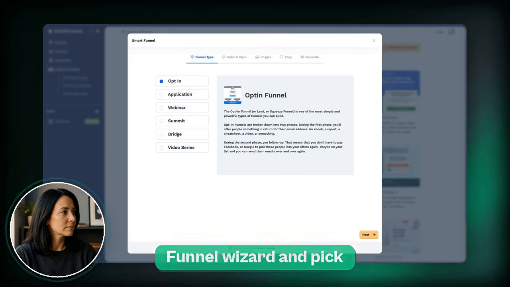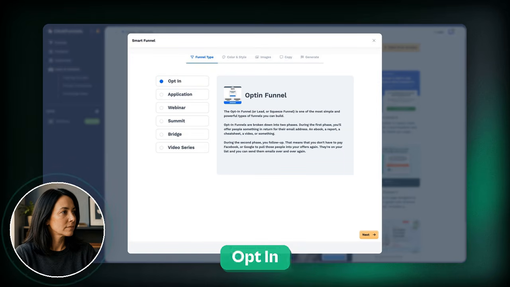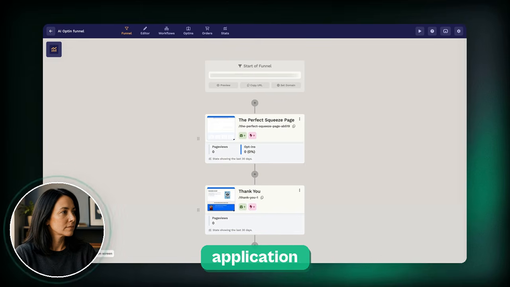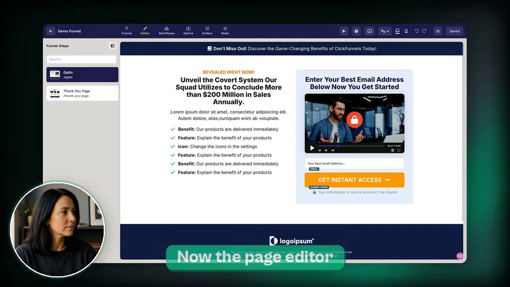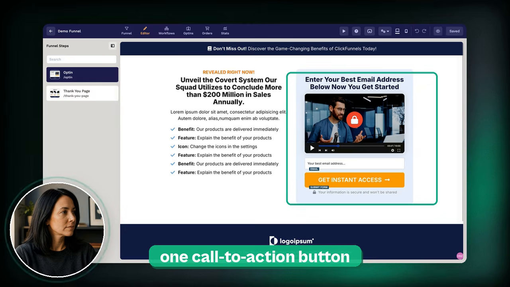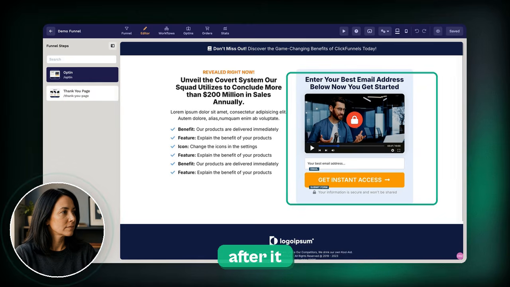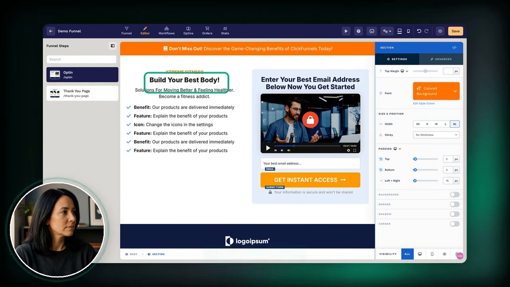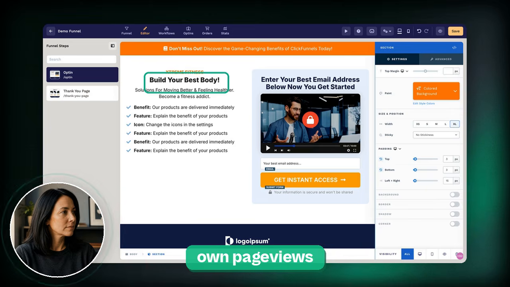I open the Smart Funnel Wizard and pick the funnel type, opt-in, from 6 presets: application, webinar, summit, bridge, video series. It scaffolds the squeeze page for me. Now the page editor, drag and drop. I drop a headline, 3 benefit bullets, the email capture field, 1 call to action button, then the thank you step after it. On the canvas, both pages now sit connected, each already counting its own page views. The whole opt-in page comes together in a couple of minutes.